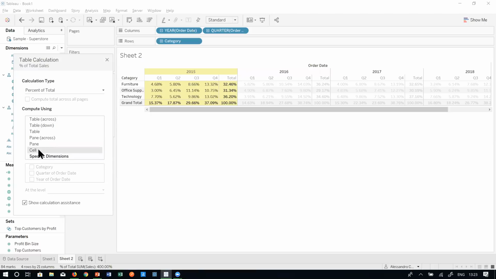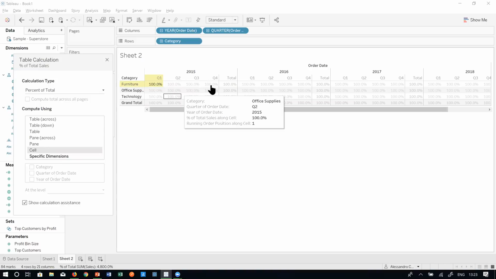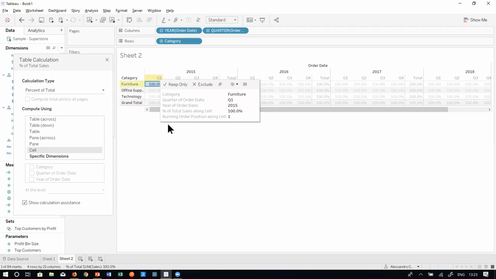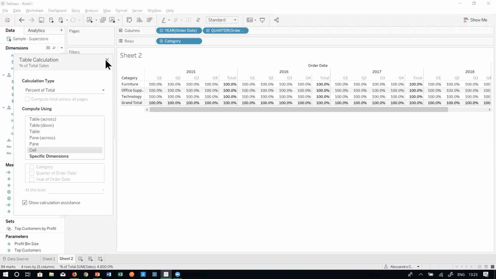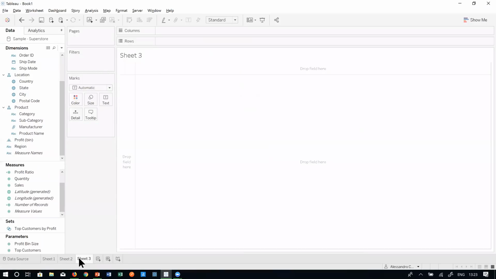The cell option actually calculates every single cell. It might look weird because all the details are 100% now, but I've got an example in which this type of calculation can be useful. And I need to credit Paul here next to me because he showed me this type of calculation. I was wondering what the cell button was for, and he showed me. So let's take this example.